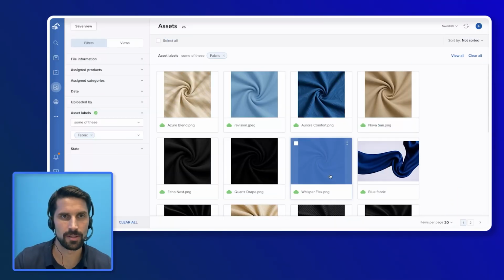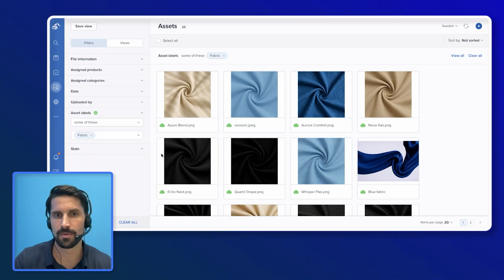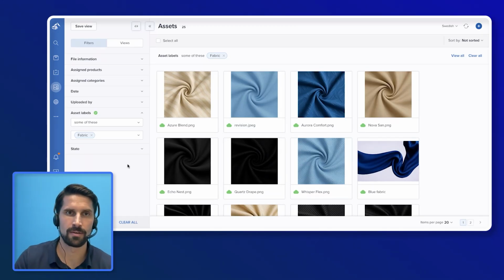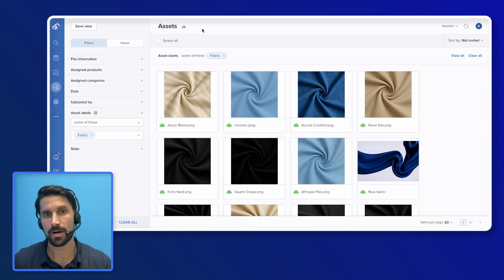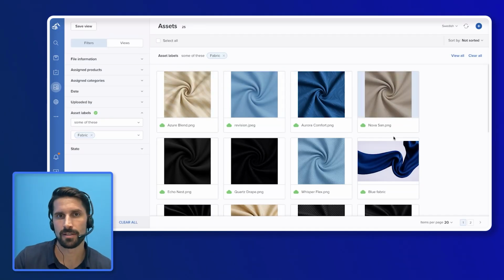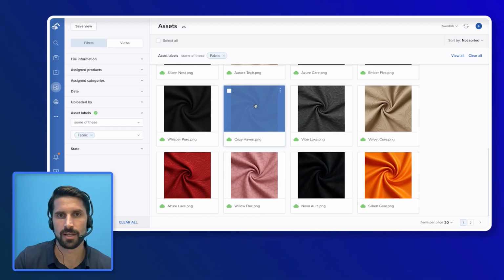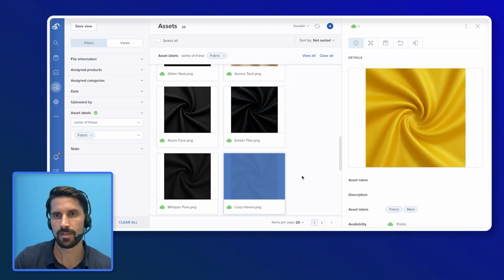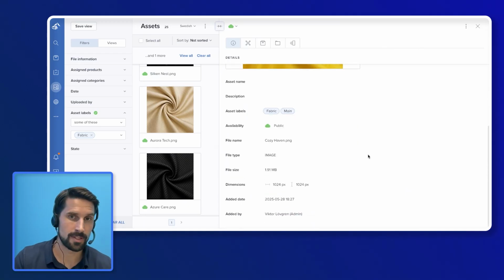So we're gonna take a look here in the Bluestone PIM interface, and right now I am in the DAM part, so I can browse my different assets. In this case, I'm looking specifically for some pictures of fabric here. And we can of course click in and see more details of any of these. We can expand it, see the different asset labels.